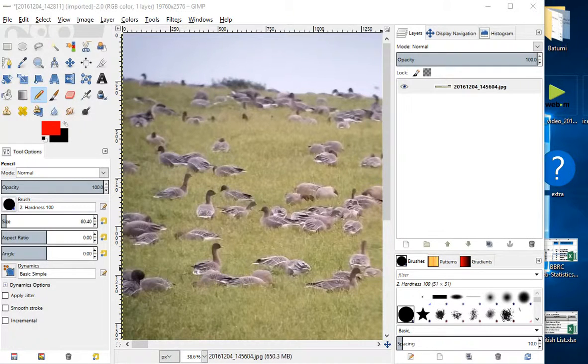The photograph I have here is of a large flock of pink-footed geese that I took through my telescope. I used my mobile phone on a panoramic camera setting, and I found that this has enabled me to take a very wide but highly magnified image suitable for counting birds in a flock.